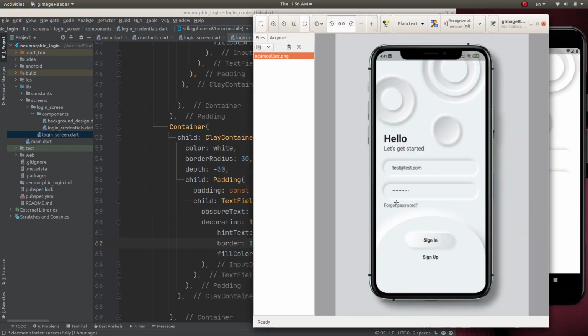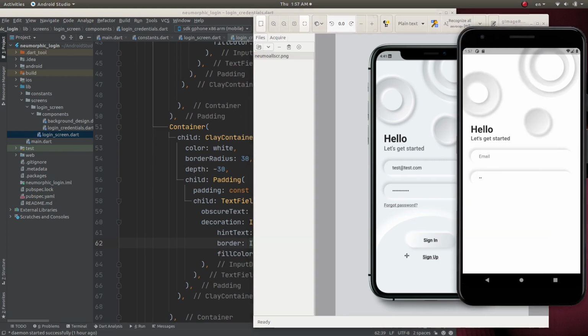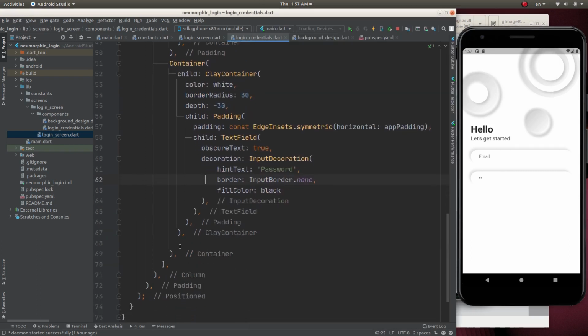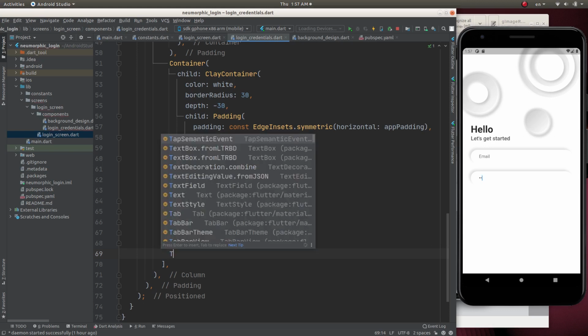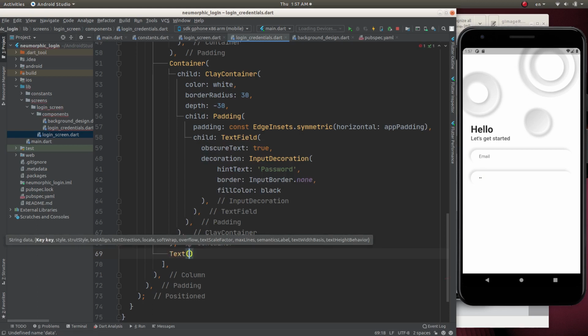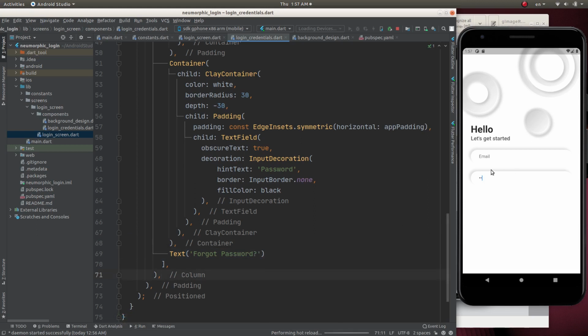Next, we have a small thing here. It is forgot password. Okay, for that, under the container, let's create a text. It will be forgot password. Let's reload the app. It's here. Let's give a small padding.